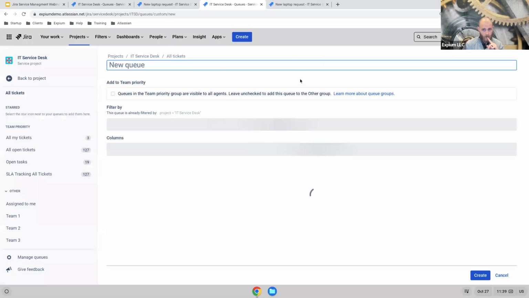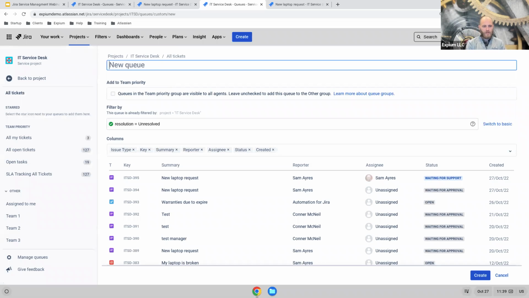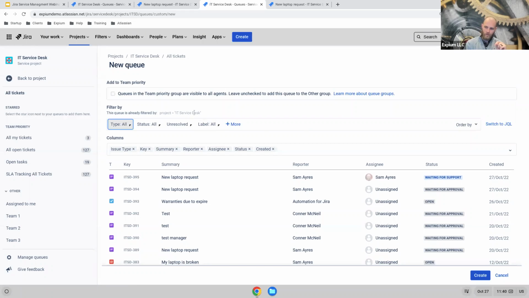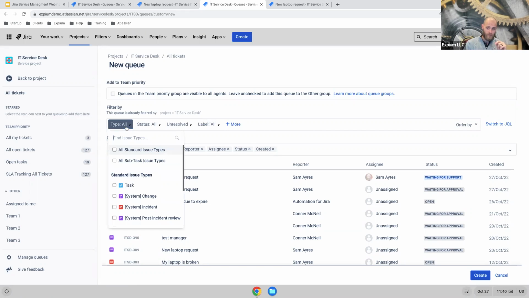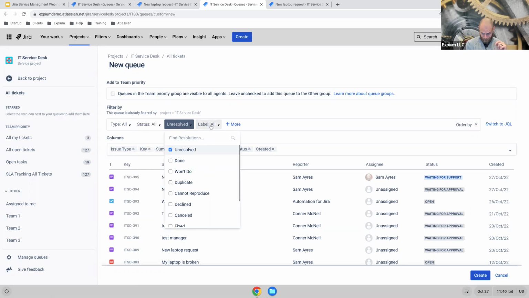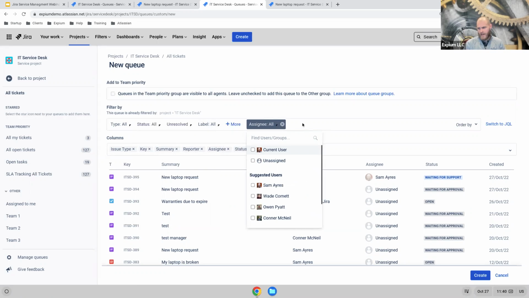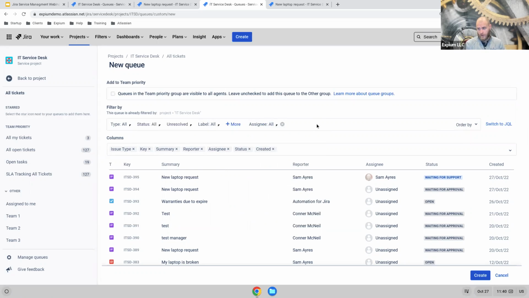So if I go to create new queue, right here at the top, I have the option to add a new queue. Let's say we'll just call this a new queue, that's fine. And what's nice here is under my filtering options, it's going to default to JQL. But if I'm not super familiar with JQL or Jira query language, I can use this switch to basic button over here that is just going to present me with a series of drop downs based on the fields here. And then I can also add more fields here, like assignee, etc. So this is a really user-friendly filtering option.